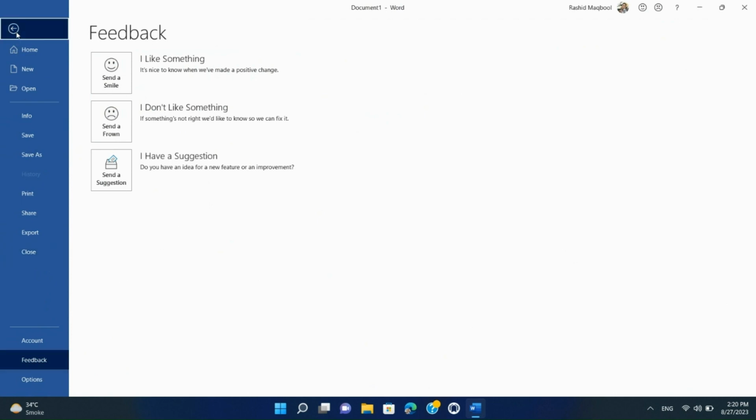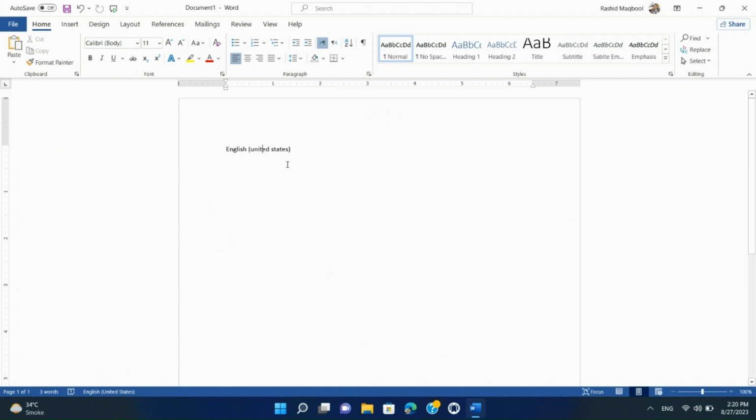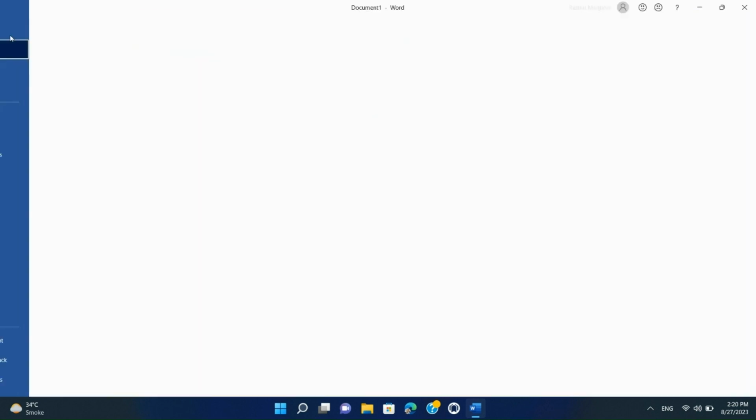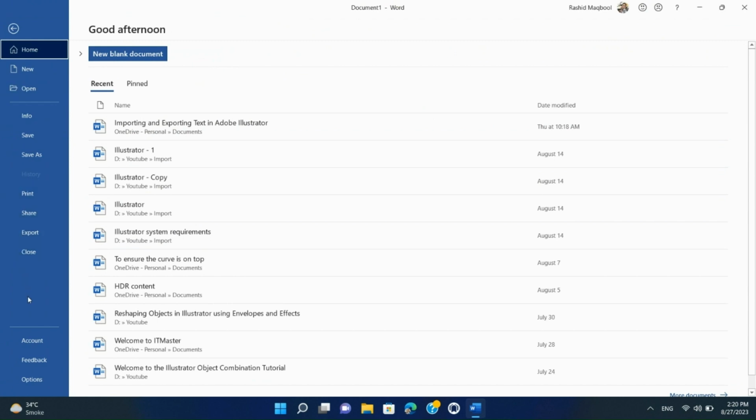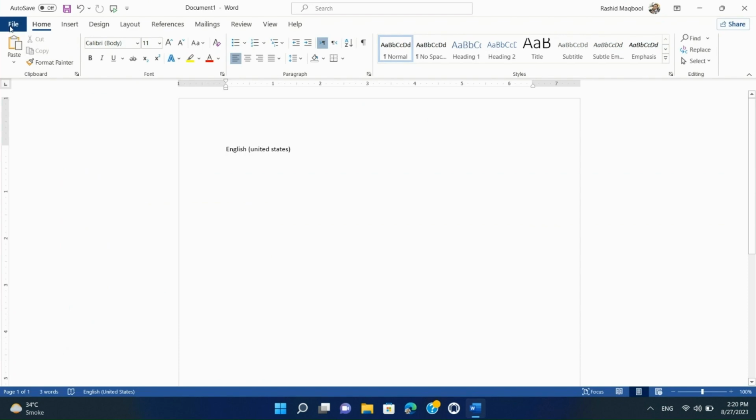The File tab Backstage View is a centralized location for managing various file-related tasks and settings. It's especially useful when you need to perform actions that affect the entire document, such as saving, printing, and sharing. To access the File tab, Windows, click on the File tab located at the top left corner of the window. Ribbon. The ribbon is the main control panel in Microsoft Word.